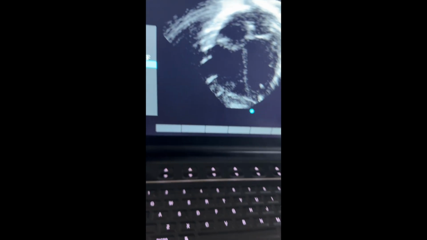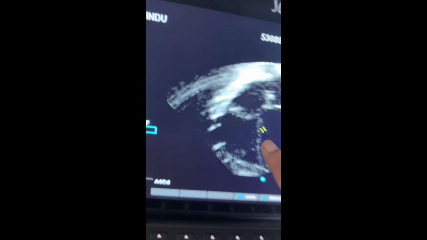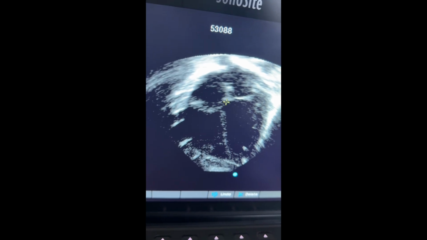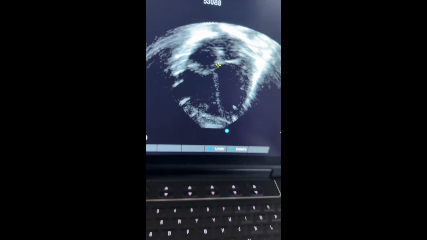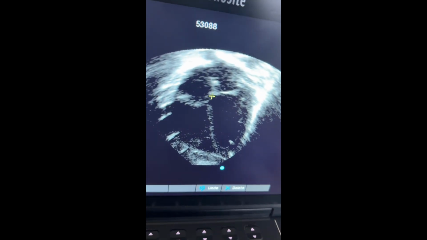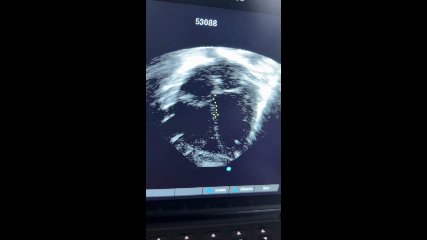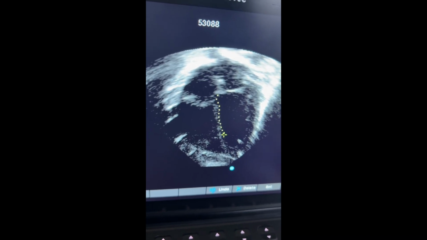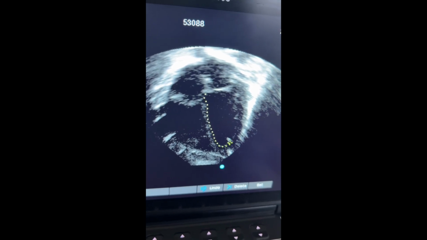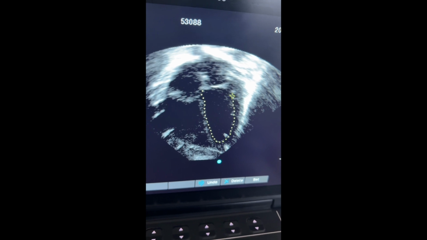I will press the select button. Once I click on the select button, this diamond cursor appears. I will bring the cursor to the medial end of the mitral valve and press the select button again. Once I press it, I can trace, as you can see. My job is to trace the endocardial border. I am tracing the endocardial border to the best of my precision.